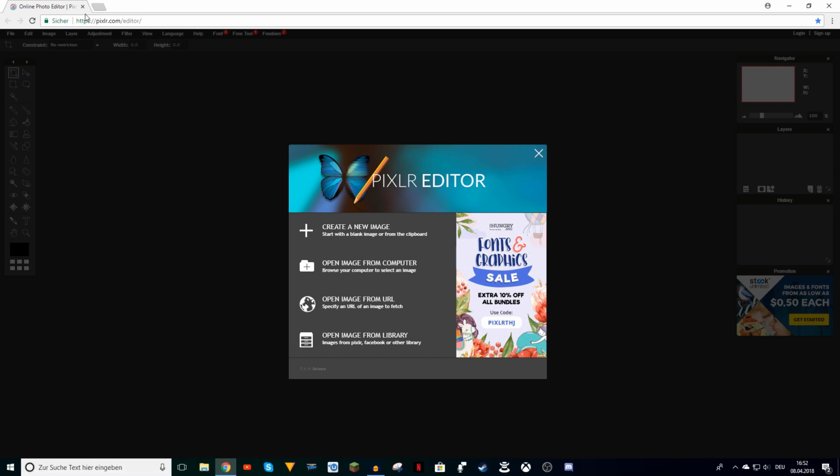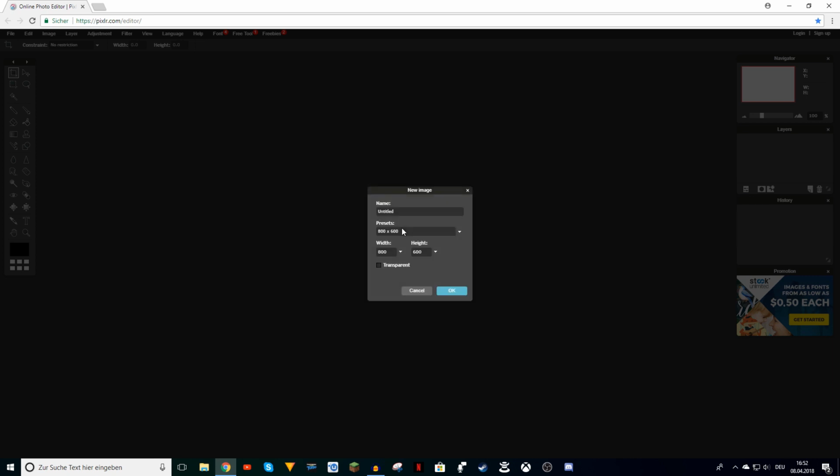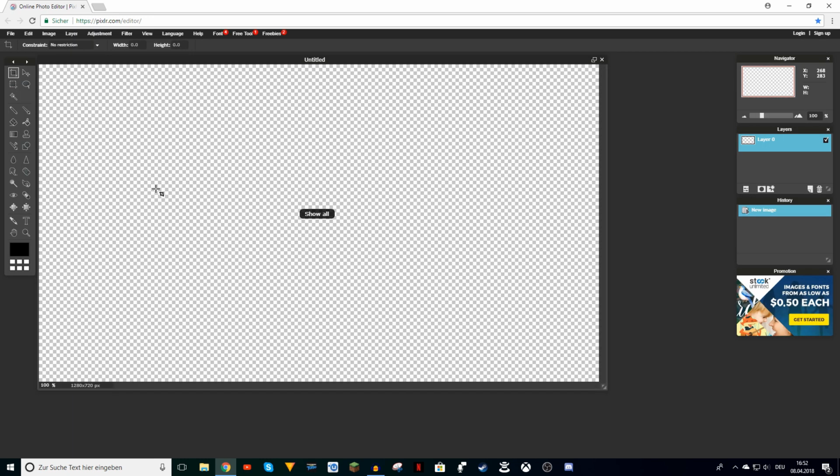When you go on pixlr.com/editor, then you see this. So if you want to make a thumbnail, you just click on create a new image. Make sure to make the width 1280 and the height 720. And also make sure to hit transparency and then hit OK. So there you have your workspace.